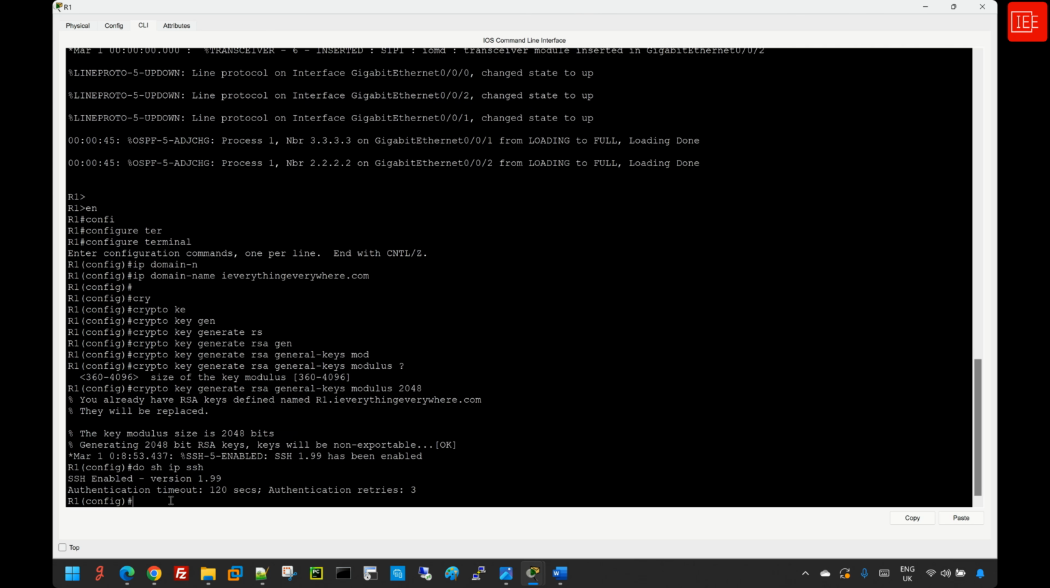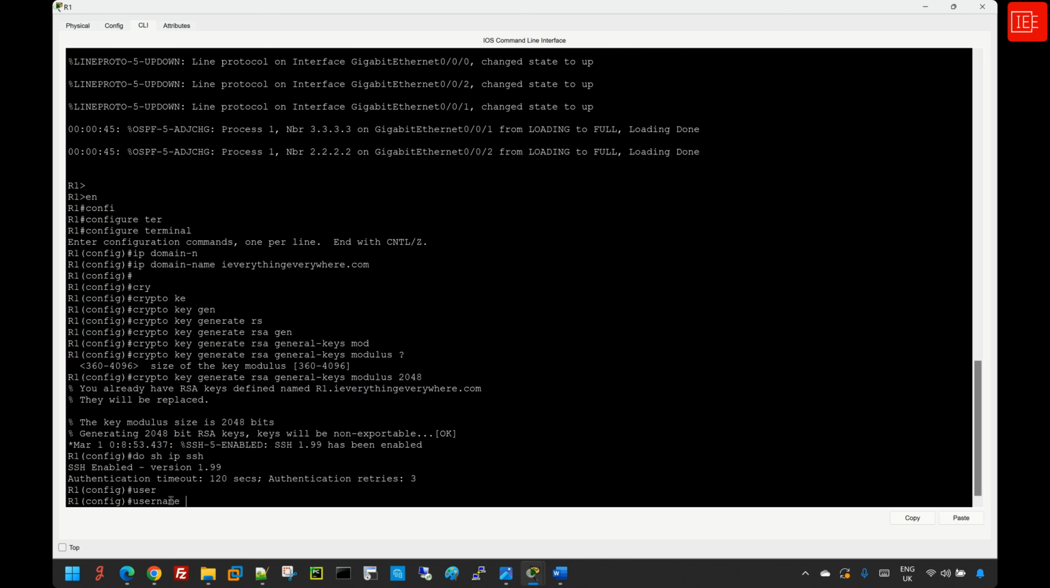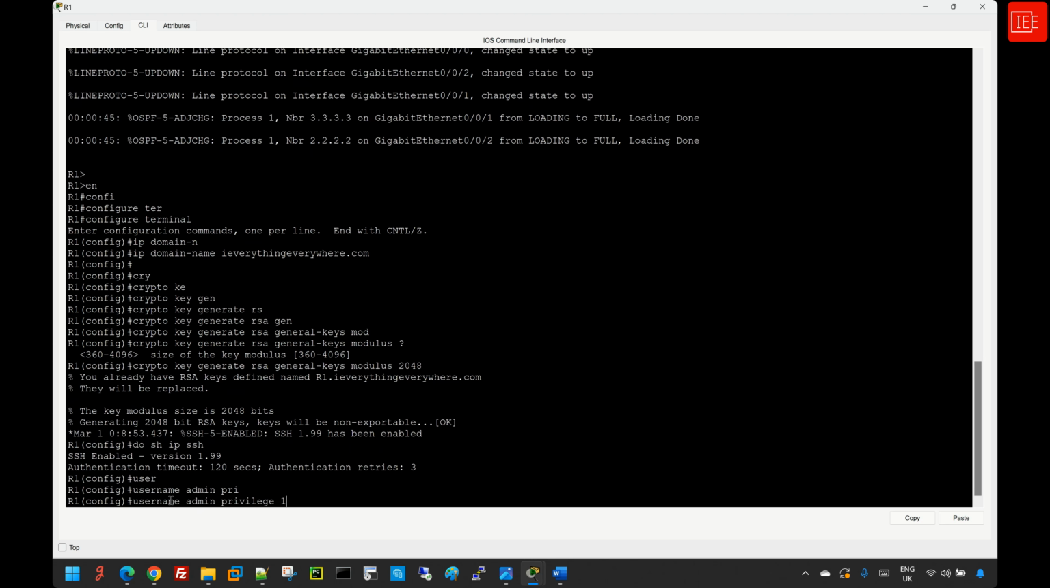And what I'm going to do next, I'm going to jump into the next step where we need to create a local admin account with full administrative privileges. So I'm going to say username and I'm going to type admin and I'm going to set the privilege to 15. And by the way, privilege 15 is the highest privilege that you can assign to a user, which means when the user tries to SSH to the device, they will go to privileged mode instantly.